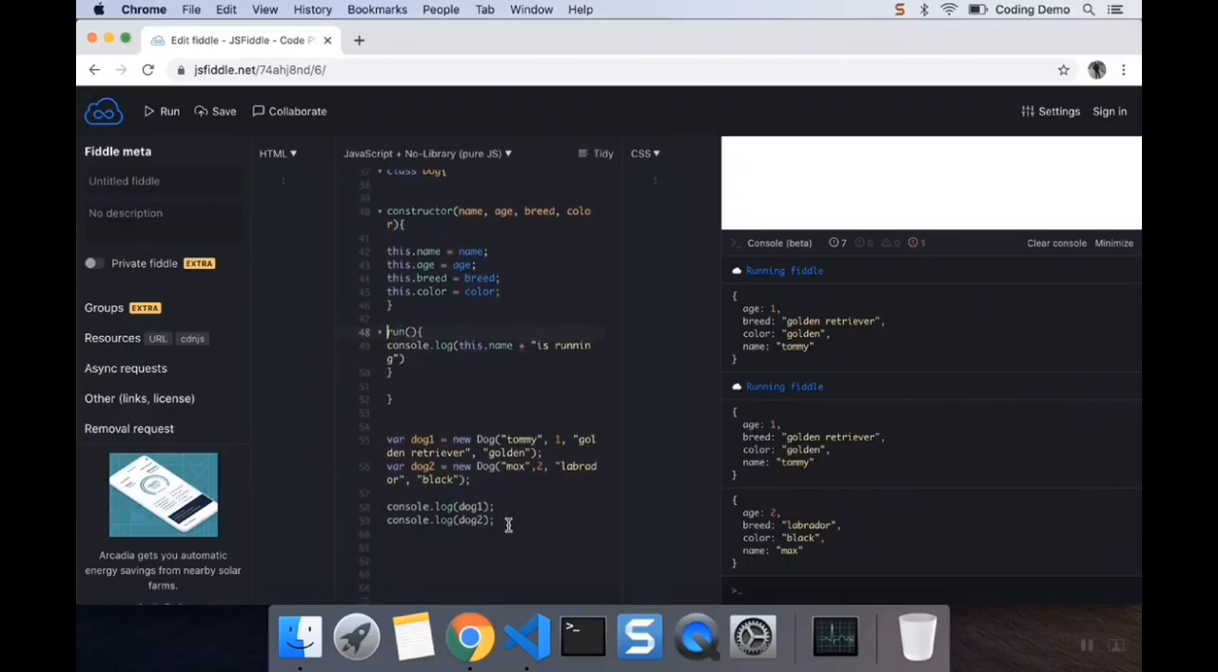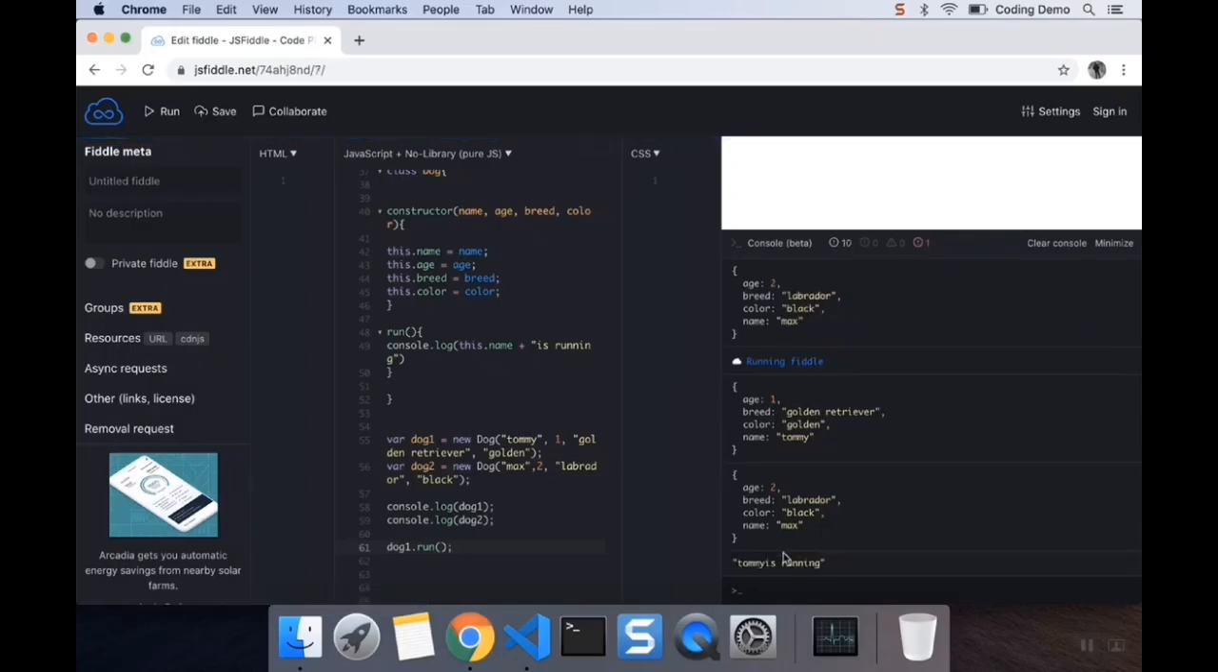So let me just quickly log this out. Instead of dog1 and dog2, we don't need to use console.log here because we already have a console.log inside the run. So I'm just going to say let dog1 run. So let Tommy run. So let's say dog1.run, and I'm going to just save it, and it says Tommy's running. Okay, I need a space in here.